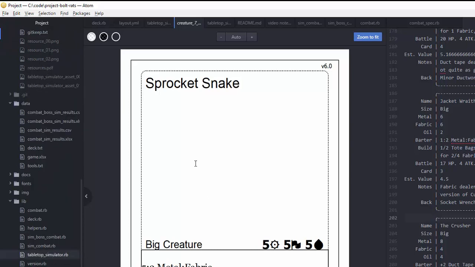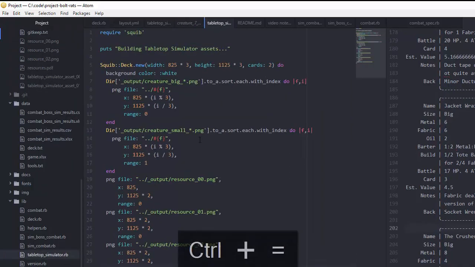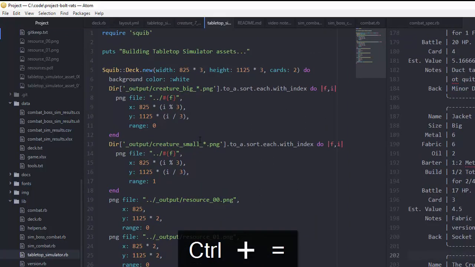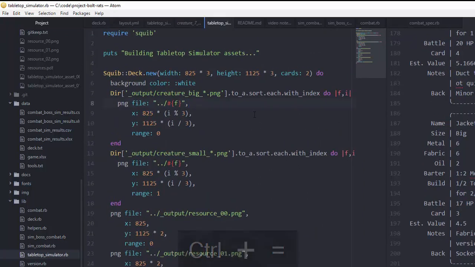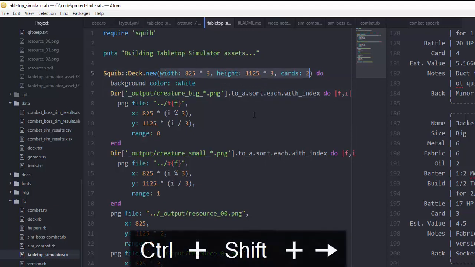And here's what that looks like. So I'm in Atom, and I think it'll be easier to see this in Atom. Here's what it looks like. What I did is I'm abusing what a deck is at this point. I'm not really creating a deck of cards. I'm creating a deck of sheets.